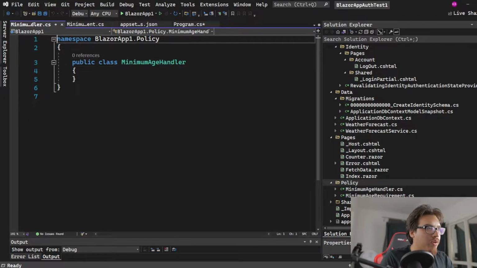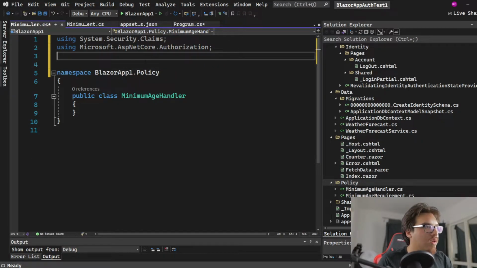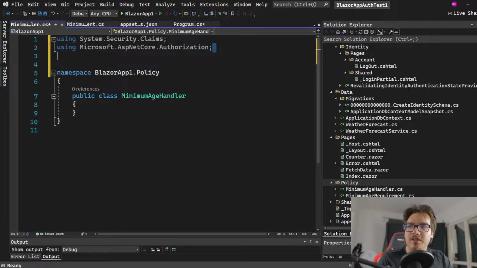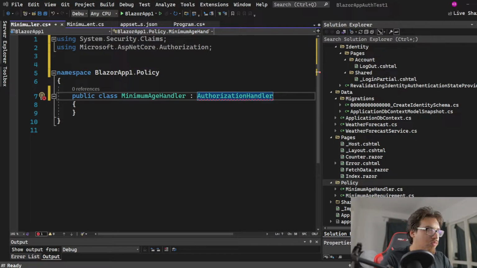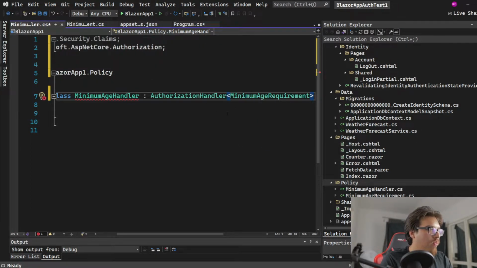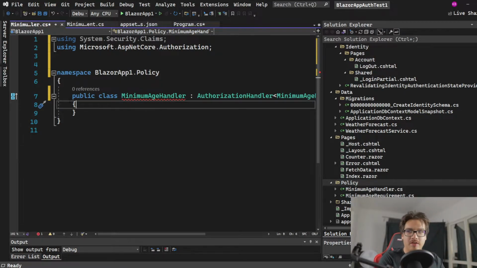First, we have to import a few libraries here. We want this authorization library again, but this time for the handler, we're going to use the authorization handler class instead. But Microsoft had it like this, so we actually need to do this instead. Make sure you add the minimum age requirement class in there. That's going to connect the two.